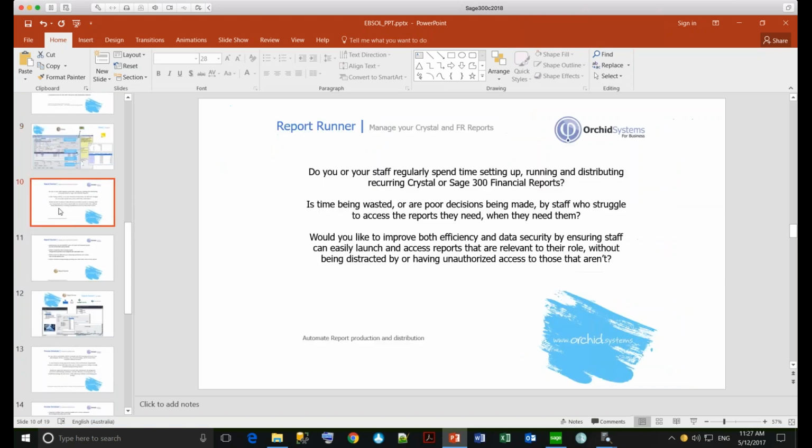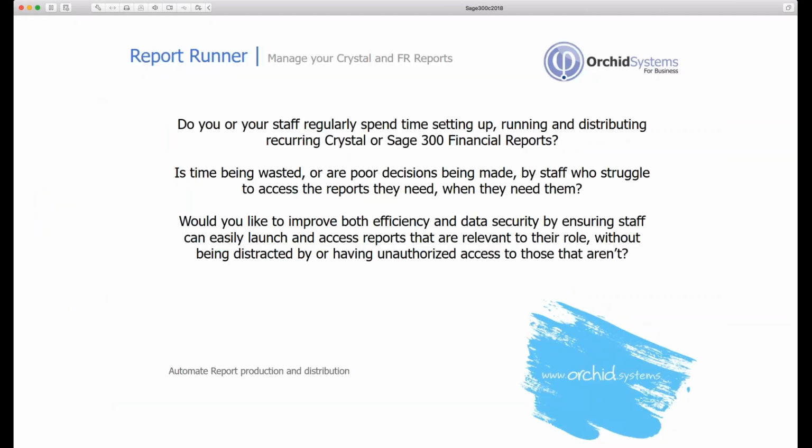First, I'll have a look at our Report Runner. What Report Runner allows you to do is to create menus of both financial reports, the FR reports, and Crystal reports, whether those are your own custom Crystal reports or the standard Sage 300 Crystal reports. It allows you to create menus for these reports, and then also pre-answer the parameters the way you typically run those reports.